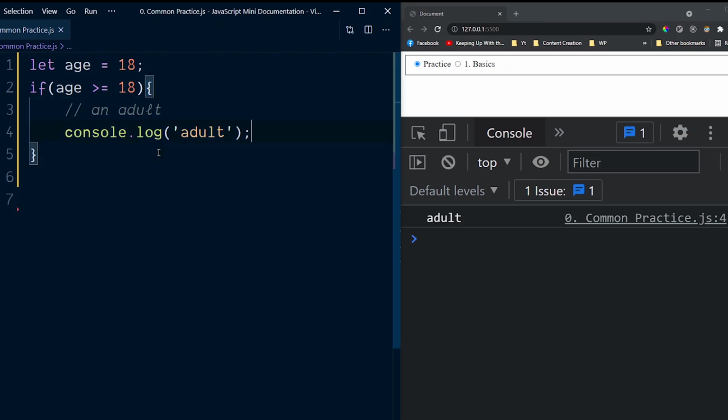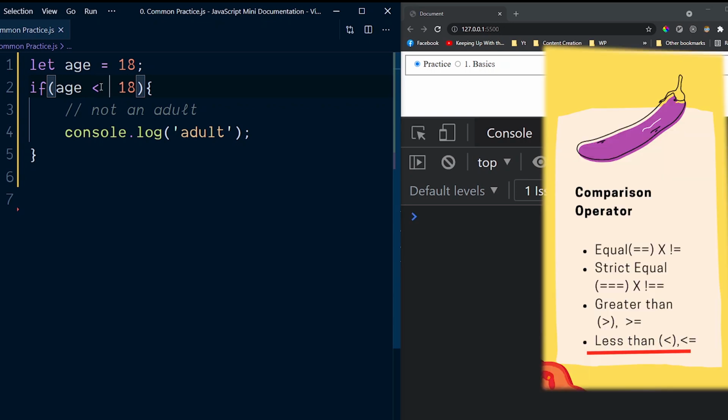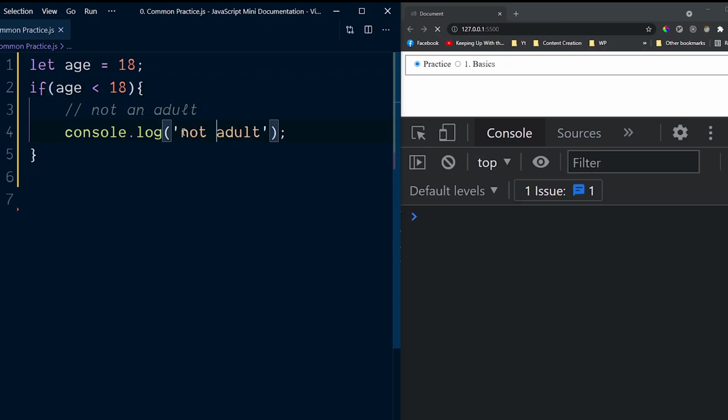Now let's check the reverse. Currently this code block will be executed only if the age is 18 or above. Instead, if you want to execute this code block for a person who is a minor, meaning not an adult, we want to check whether the age is less than 18. For that, we can use the opposite operator, less than. So this is the less than operator and this is the greater than operator. They are completely opposite. So here we are checking whether this person is not an adult. If the age is less than 18, then this code block will be executed.